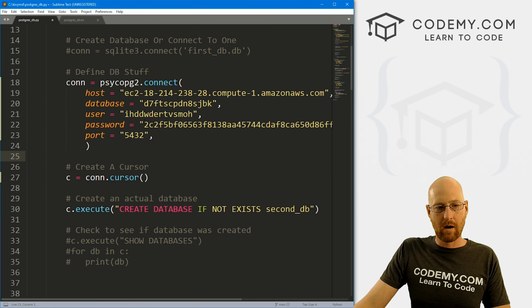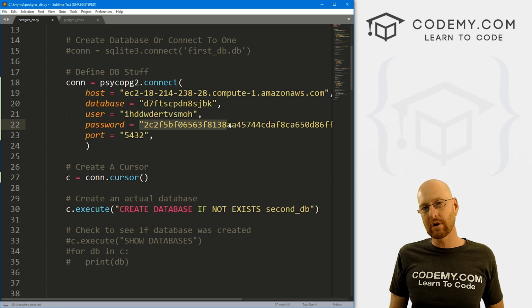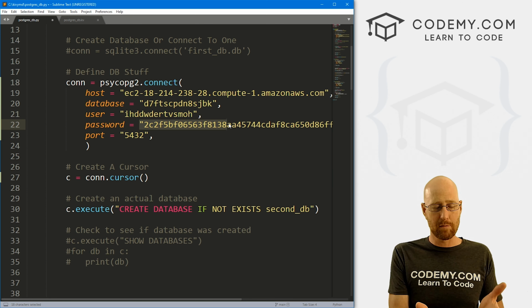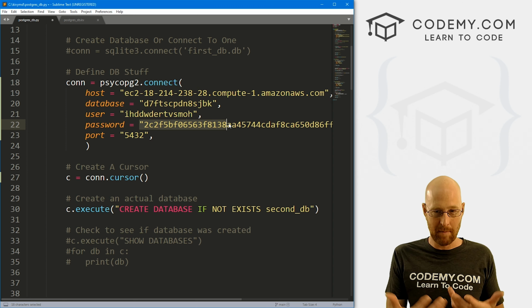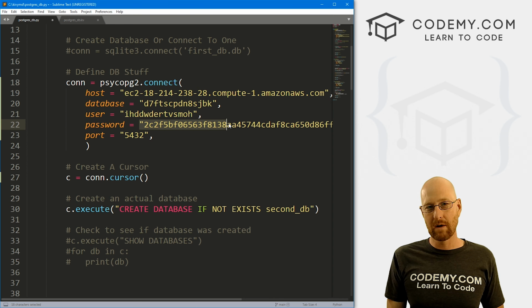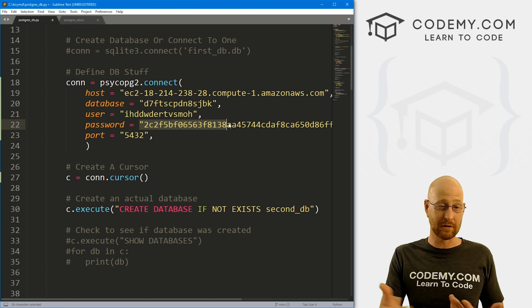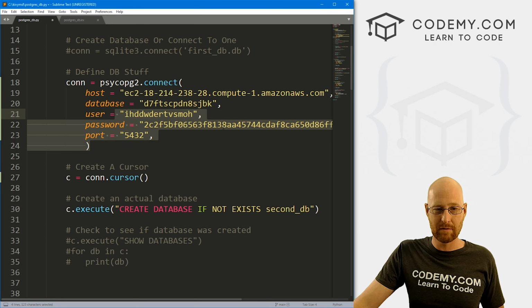So we can add that. Now I'll mention this password, if we're going to push our code up to GitHub, this password will be public. So keep that in mind. You don't want your password to be public, because if people have the password, they can do anything they want to this database. So if you're going to push this to a public repository, I recommend using an environmental variable here. I'm not going to talk about that in this video, but you can Google it.